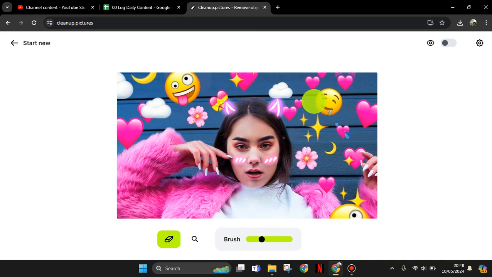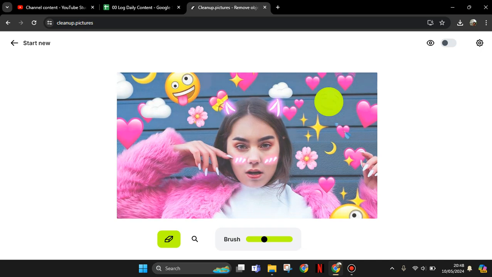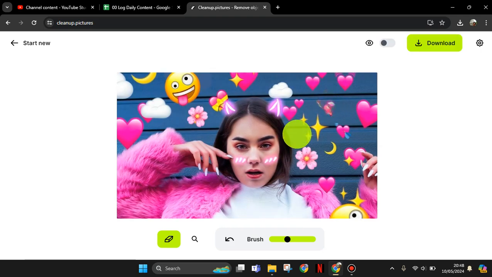You can try to adjust the size. This one, want to remove this. Just wait for a while, take your time, and it's gone. The emoji is gone as you can see. It's not perfectly gone, but yeah, there is no emoji anymore.